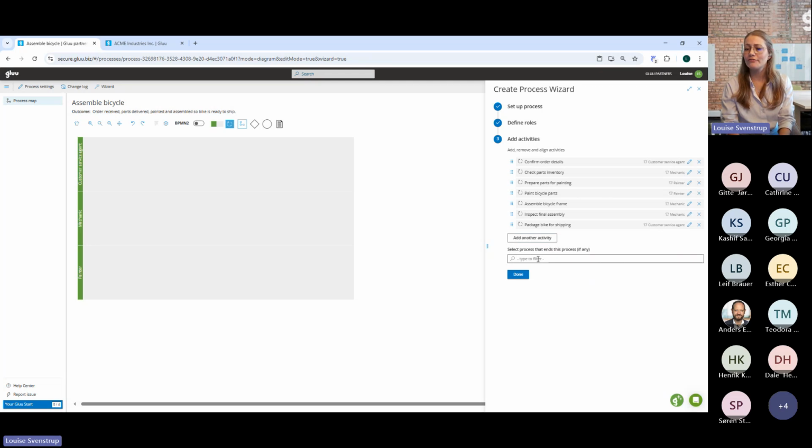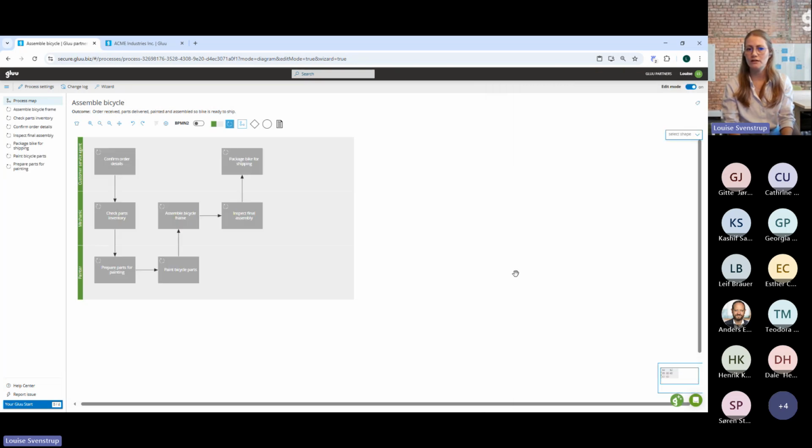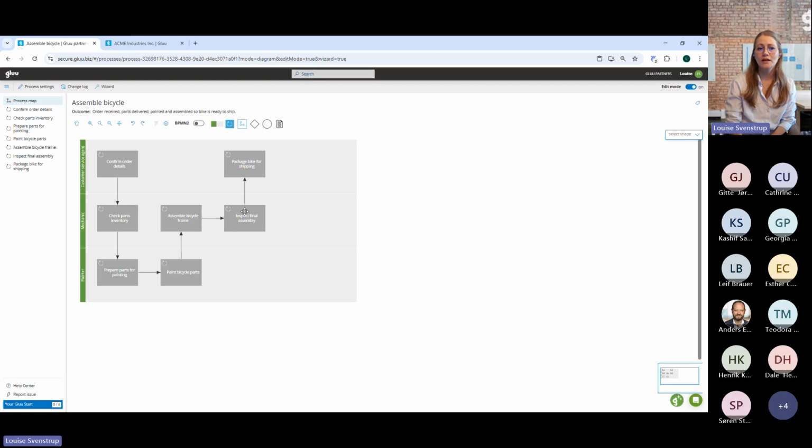The final step, like choosing the process that started this process, is to choose the process this process leads to. The outcome of this process, if that leads to the input of another process, then you can add it here. But for now, we will just leave it. And as soon as I click done, the AI maps out all the activities that I decided to include in my process.